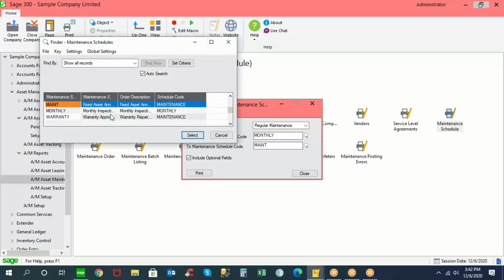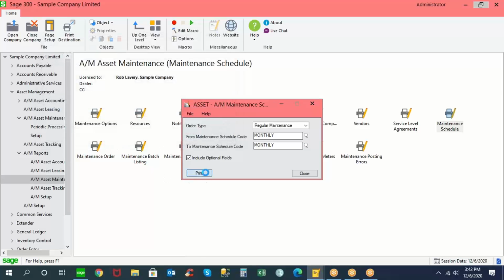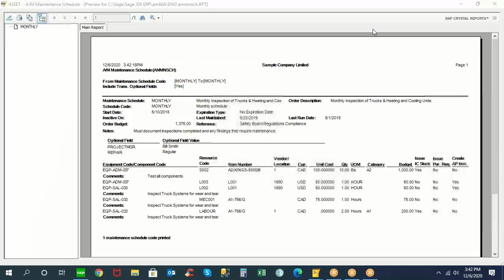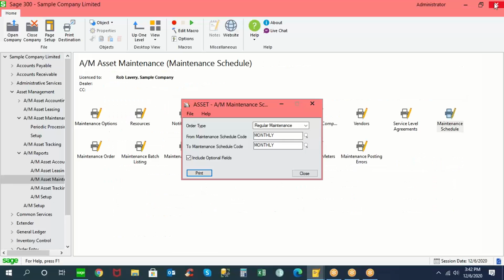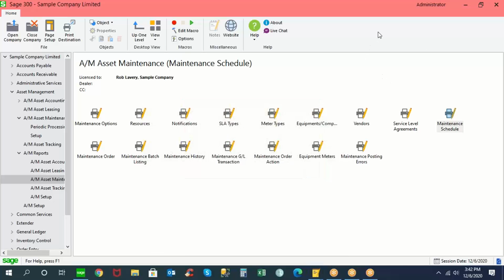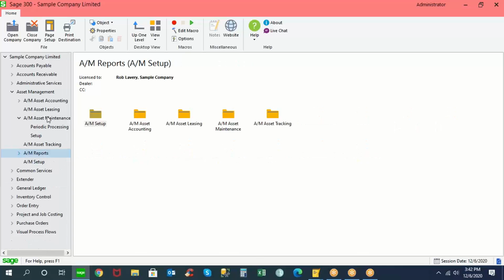So we could break that out separately for the monthly inspections and run the maintenance schedule, including the optional fields here as well. And so here we see the type of equipment that's being done, and it's mostly inspection work, and the work that's being done is being budgeted, and the type of hours we're anticipating, and that the notes must document inspections is all in here, and the optional fields for the people that are involved is part of this report as well.